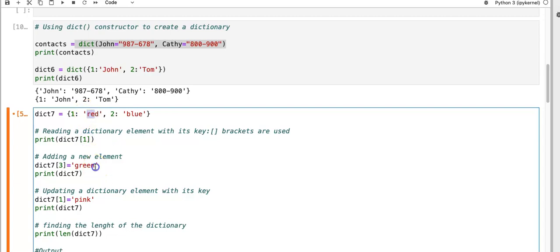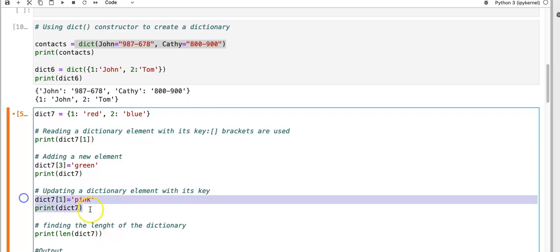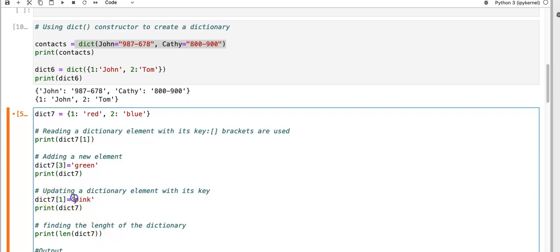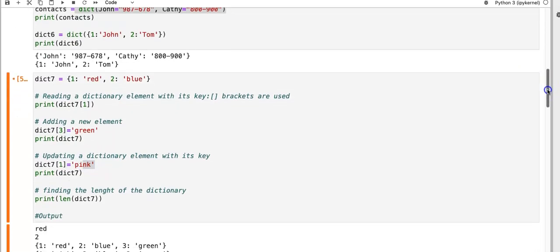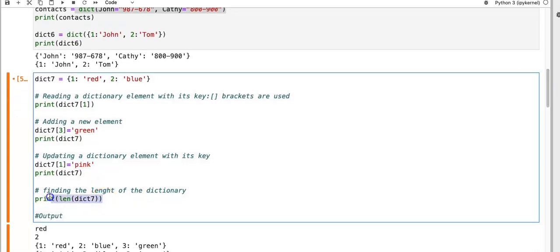Okay, now if you want to add a new element, just simply give a new key. Here I am saying 3, give it a value and the element will be added to the dictionary. Now if you want to update any element, use the same key, give the new value. So here with 1 I have red, now I am making it pink. If you want the length of a dictionary, simply use the length function.